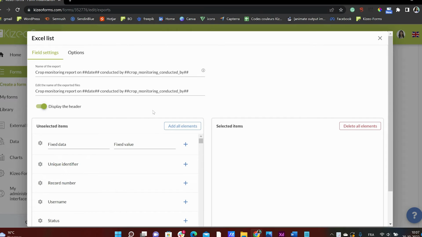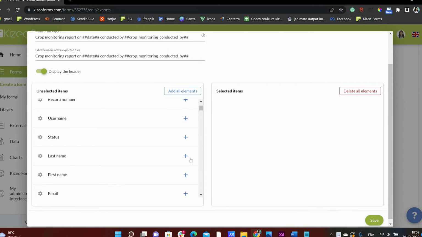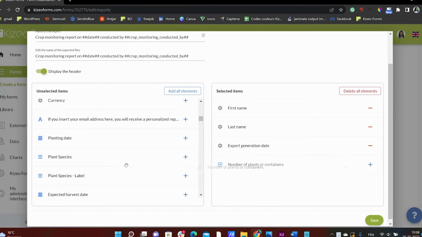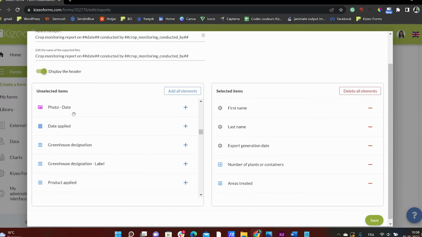The Field Settings tab allows you to name your export template, the export files, and also to organise the fields present in your Excel list. In order to configure your custom-made Excel list, simply drag and drop the desired fields from left to right. You can also display the column headers by checking the dedicated box. You will then obtain a personalised Excel list.